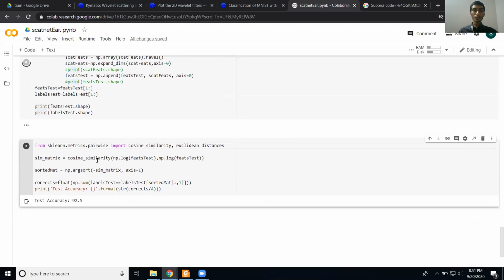Yeah. So once we do that, there is one more step. We do the log transformation, because the range of this feature coefficients is very high. So to bring it to a shorter range, we do a log transformation that increases the accuracy by 2 to 3%, and we do the matching, and we get the accuracy as 92.5.